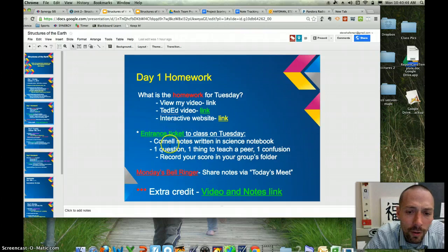To enter, you need to show me Cornell notes written in your Science Notebook, as well as highlight or circle one thing that you'd like to teach a peer, one confusion thing that, as you watched it, you're like, what? How does this work? And then a question. This could be a question that came up as you were reading it, or a test question that you would create.